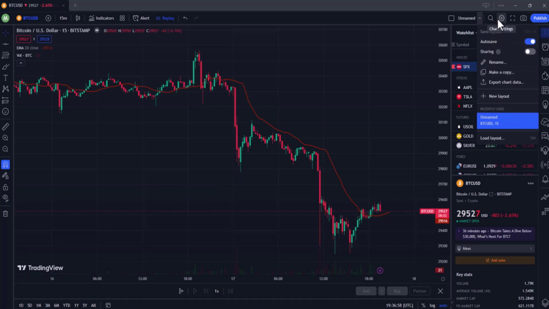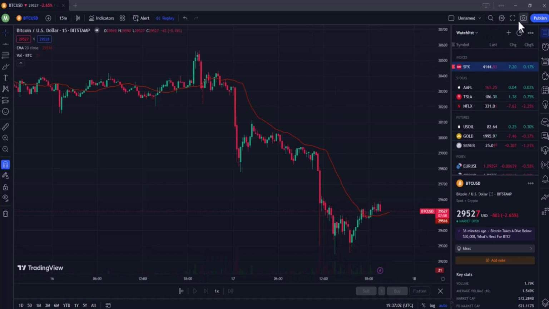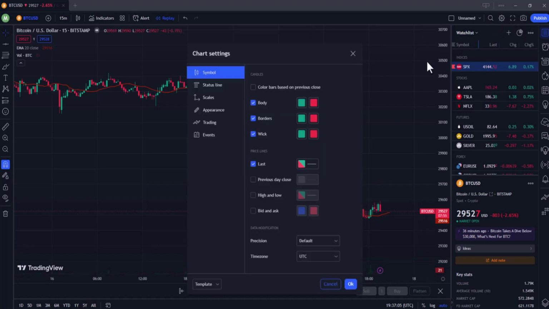Right here you can save your layouts and what you're using. Then we have a quick search right here for different drawings, functions, and settings. Then we have the chart settings.